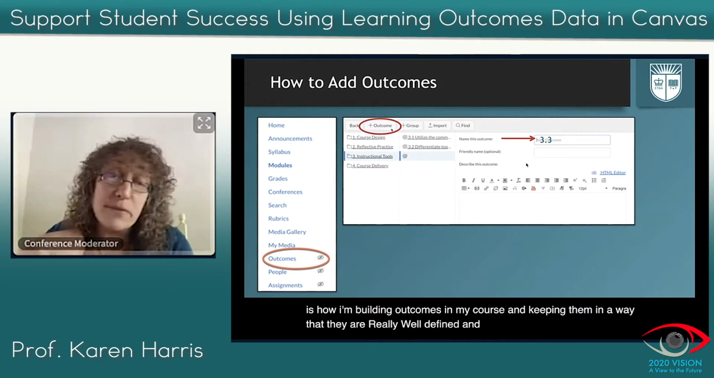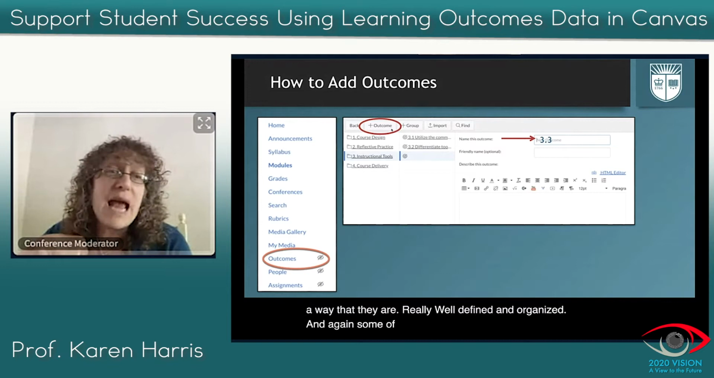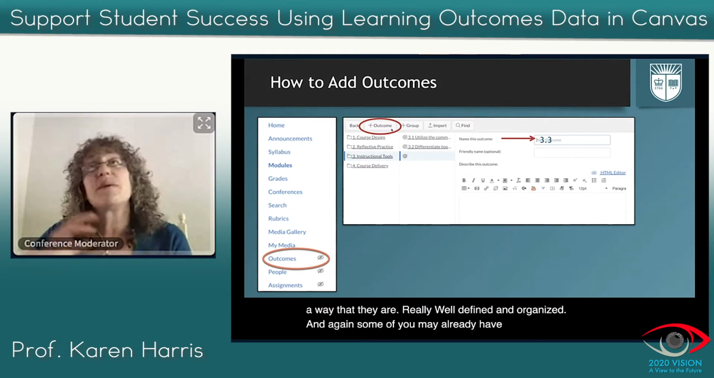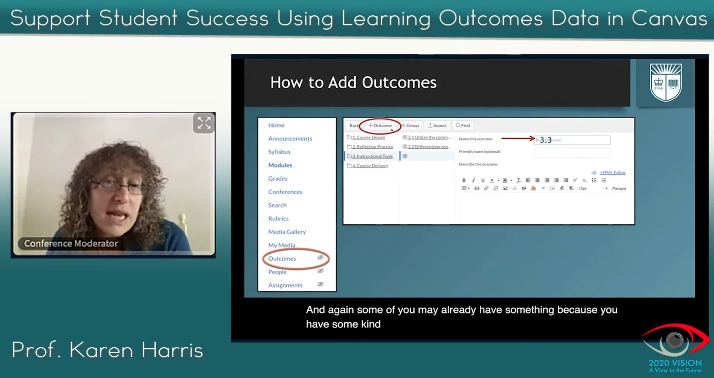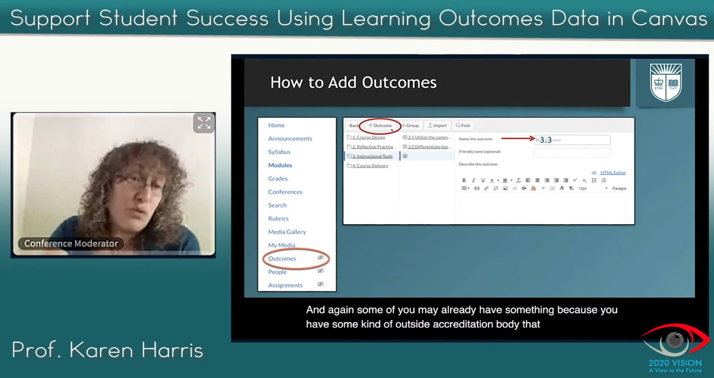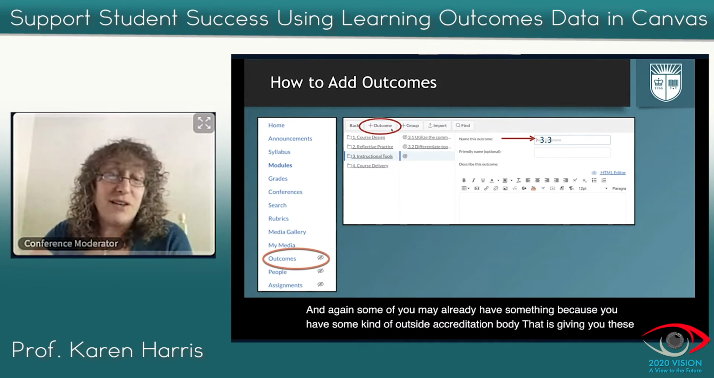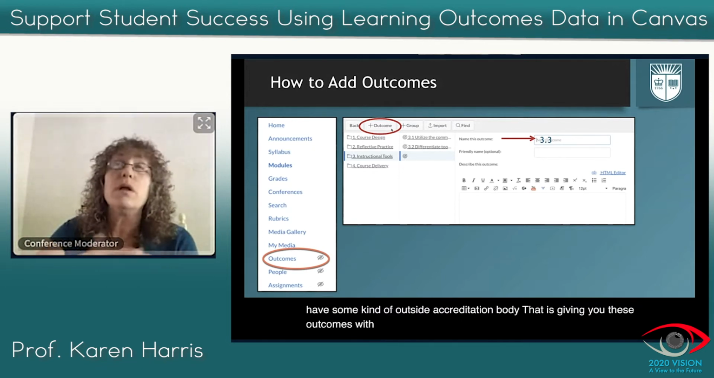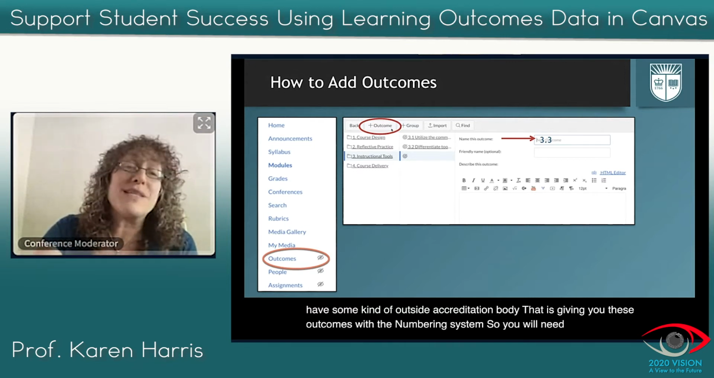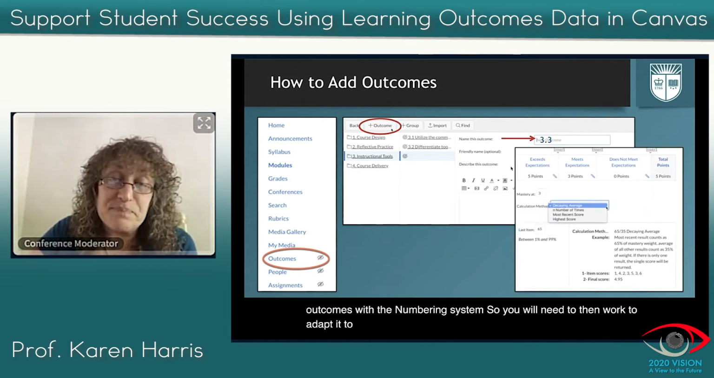And again, some of you may already have something because you have some kind of outside accreditation body that is giving you these outcomes with a numbering system. So you will need to work to adapt it to fit within Canvas.